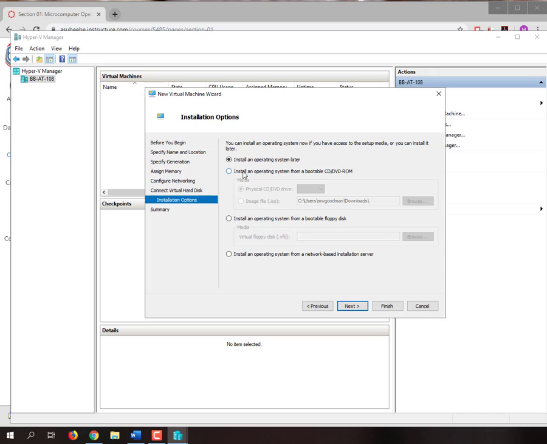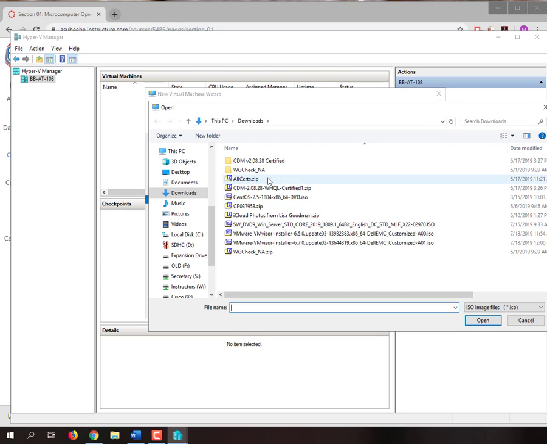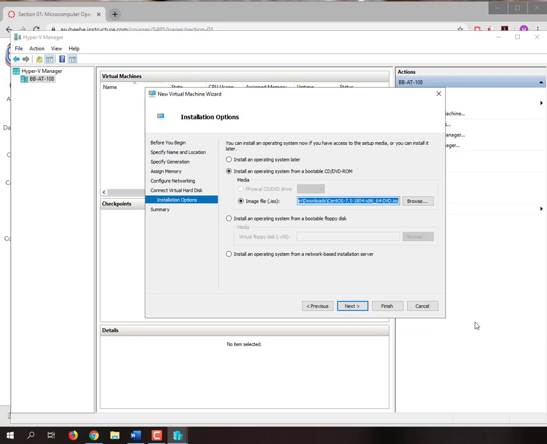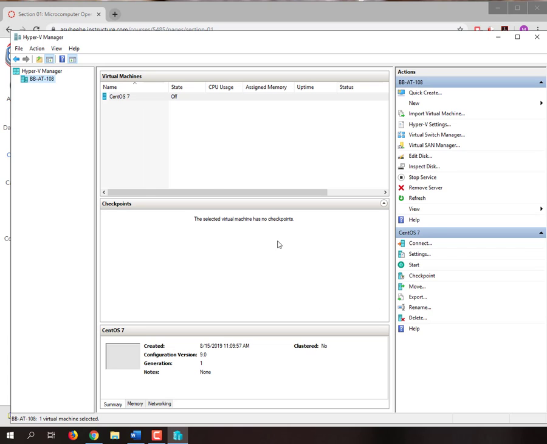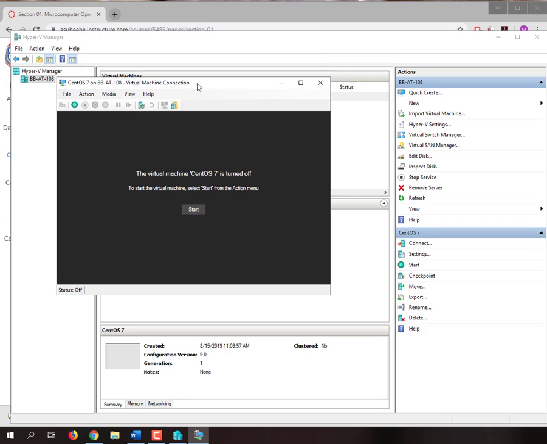I'll install an operating system. I'll click on Image File. I'll browse to my Downloads folder. And I'll select the downloaded CentOS. And then I will click Finish. Now to actually do the installation, we'll right-click on our CentOS and connect. We'll click the Power On button or Start.